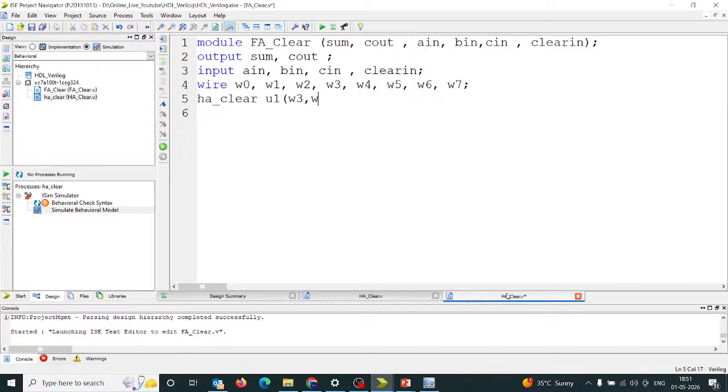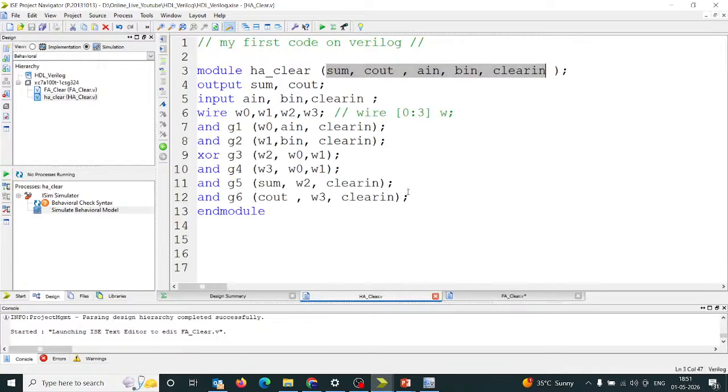W3 and W4. Okay. Please note, total number of input and output is 5: 1, 2, 3, 4, 5. You cannot write more than 5. You cannot write less than 5. You have to manage all the input and output and position also. So position of clear is the last, not the first or second. If by mistake you have written the first, second or third, it will give the logical error.